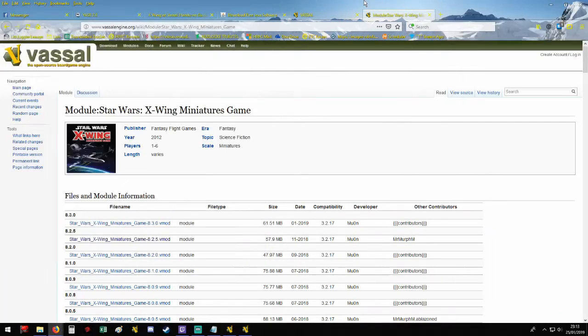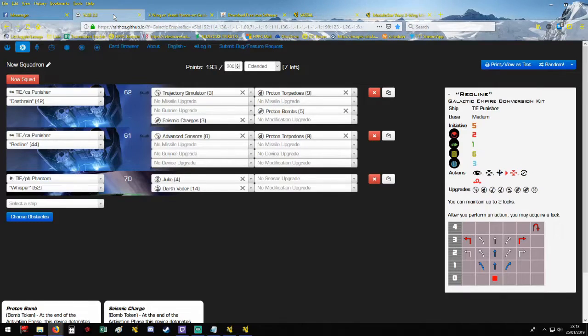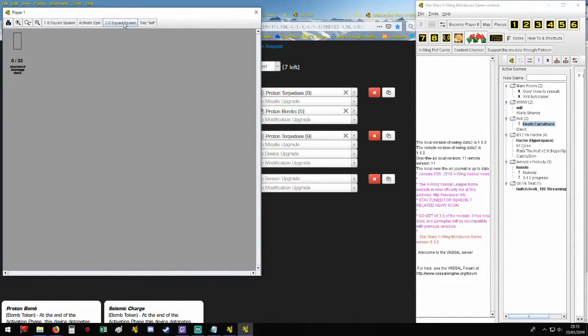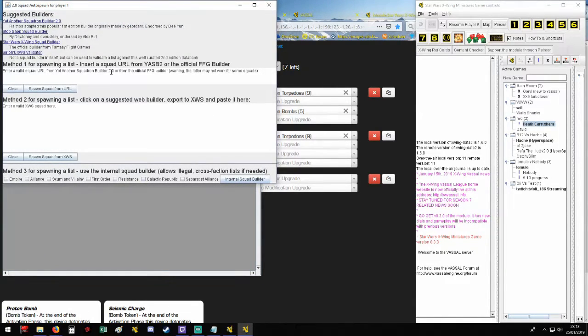To do that, you go to whatever squad builder you use on a regular basis. I'm going to use YASB 2.0. Then you copy the web address. So there we go, we'll just copy that one. We go back to our Vassal window, and as this is a 2.0 list, I'm going to go 2.0 spawn, open up the squad spawner. I'm going to get rid of what's in there already, paste my list by doing Control V, the right clicks don't work on here, and then spawn squad from URL.